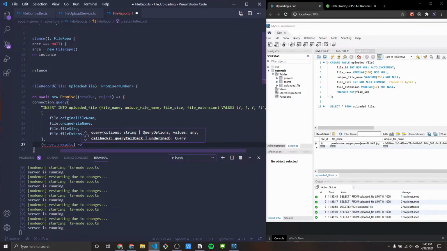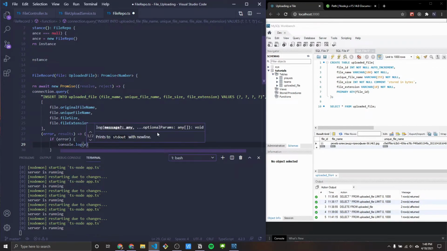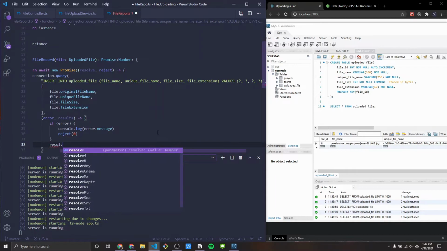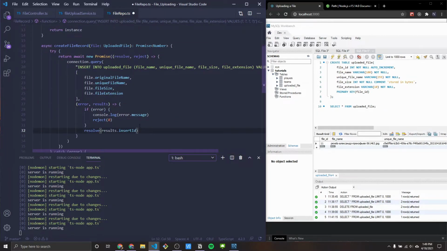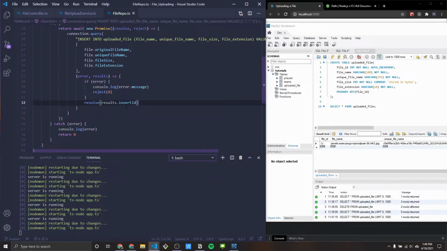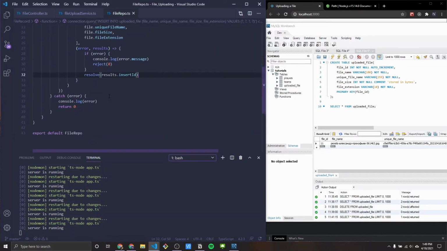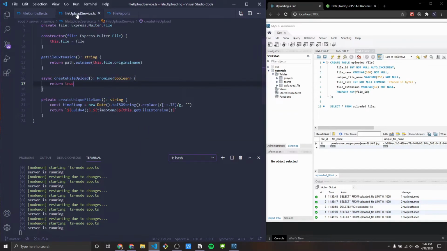Results. So we would have the results here. So we would say if error, console.log this error message, and reject and send it 0. And then we'll resolve it with results.insert ID. Cool. This insert ID will be a key component whenever we try to implement uploading a file in chunks. Alrighty. This should be it. That was pretty easy.